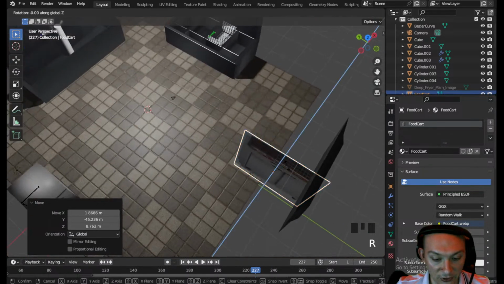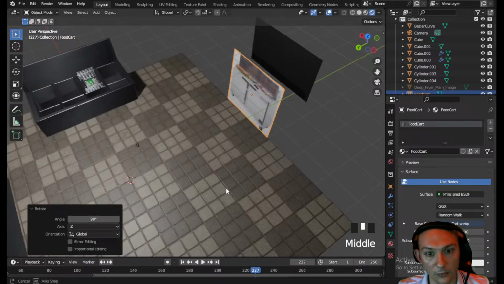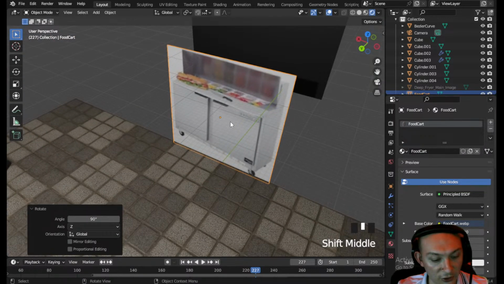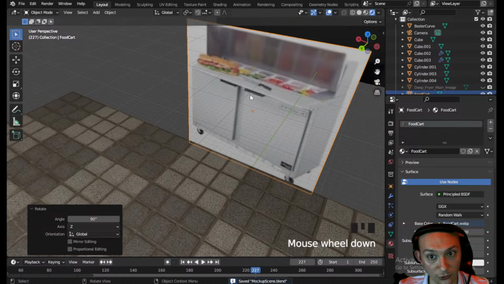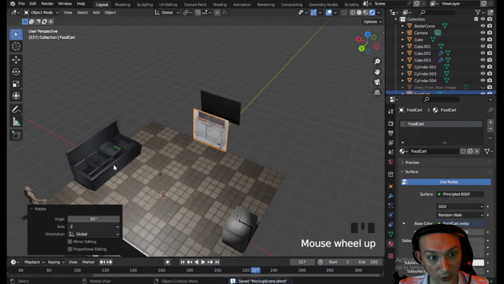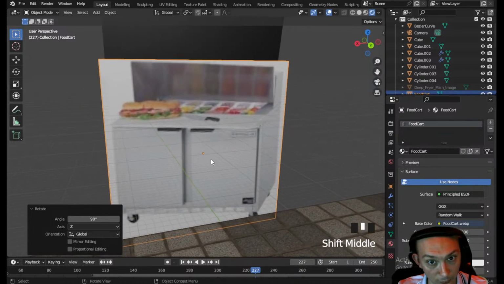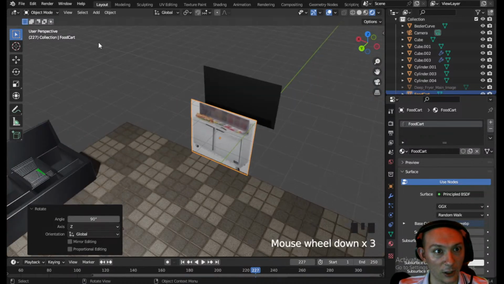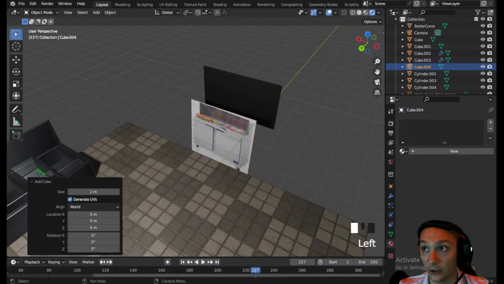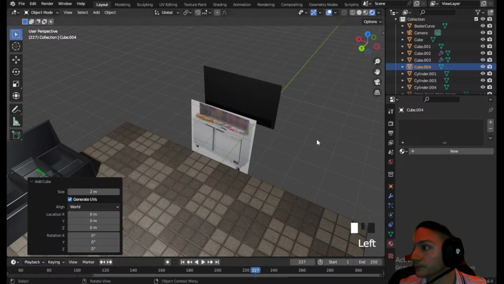Alright, R on the Z, 90. And yeah, so that's essentially what we want to make without those drawers on the front. So essentially another Friolator, but with different proportions and like a little cutting board. So yeah, we start with our cube as we are wont to do.